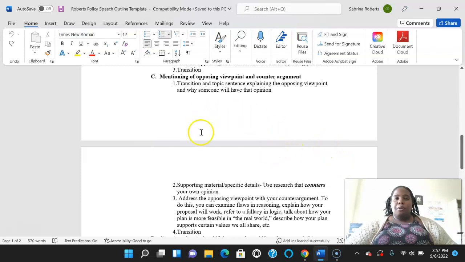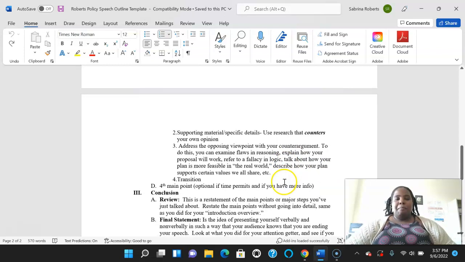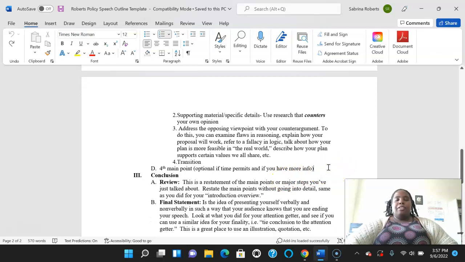So what you'll do, you'll talk about the opposing viewpoint, but you will also talk about its flaws in reasoning, any fallacies, or just reasons why this stance is incorrect. And you can also emphasize why your stance is correct or your course of action is correct. If you want to add a fourth additional point, maybe explaining your point of view a little bit more, tying things in, there is space for you to do that in this section. This is optional, so you don't need to develop a fourth point if you don't want to.